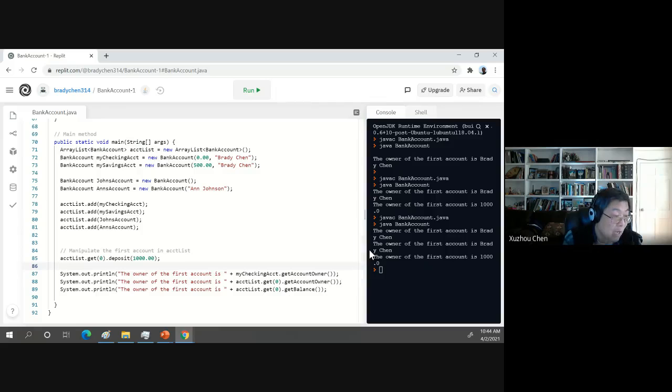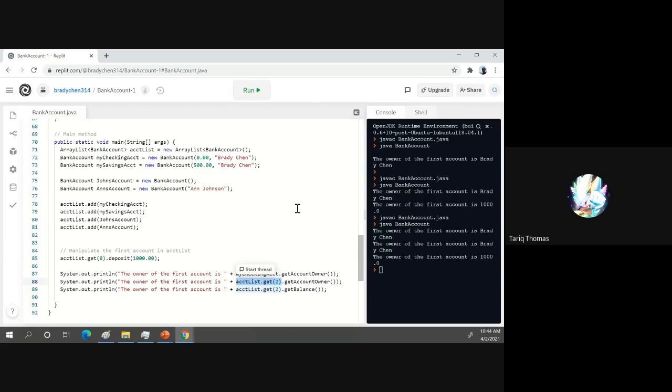So you can use the account list dot get 0 and my checking account interchangeably, because that basically means the same account. Now, if I change this to, say, get 2, what is this? What is get 2? What is this account? It'll get my checking account and my savings account.